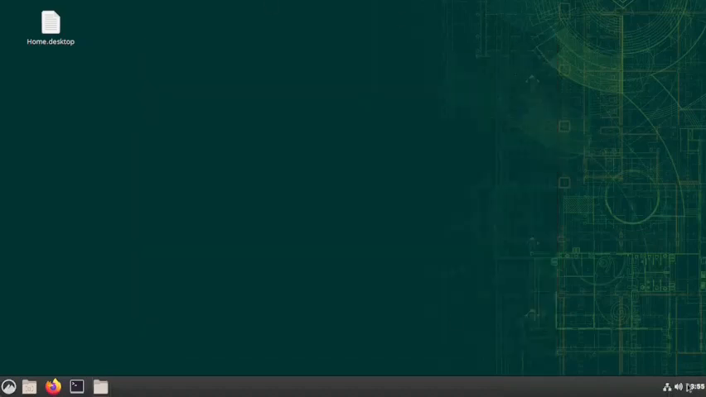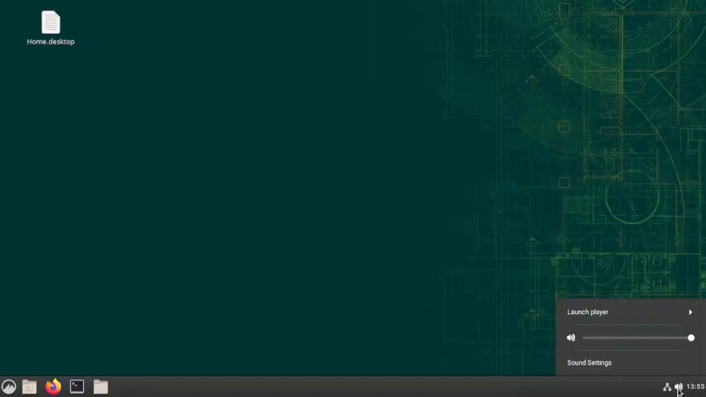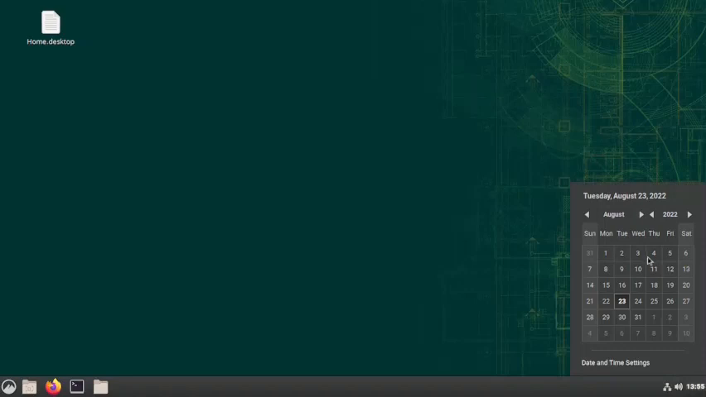Now at the right side, you have got this network manager. You have got the simple volume control, and the sound settings are available at the bottom, and you can launch the audio or media player from here. The default player will be launched when you click on this space, and there is the calendar and the date time function.